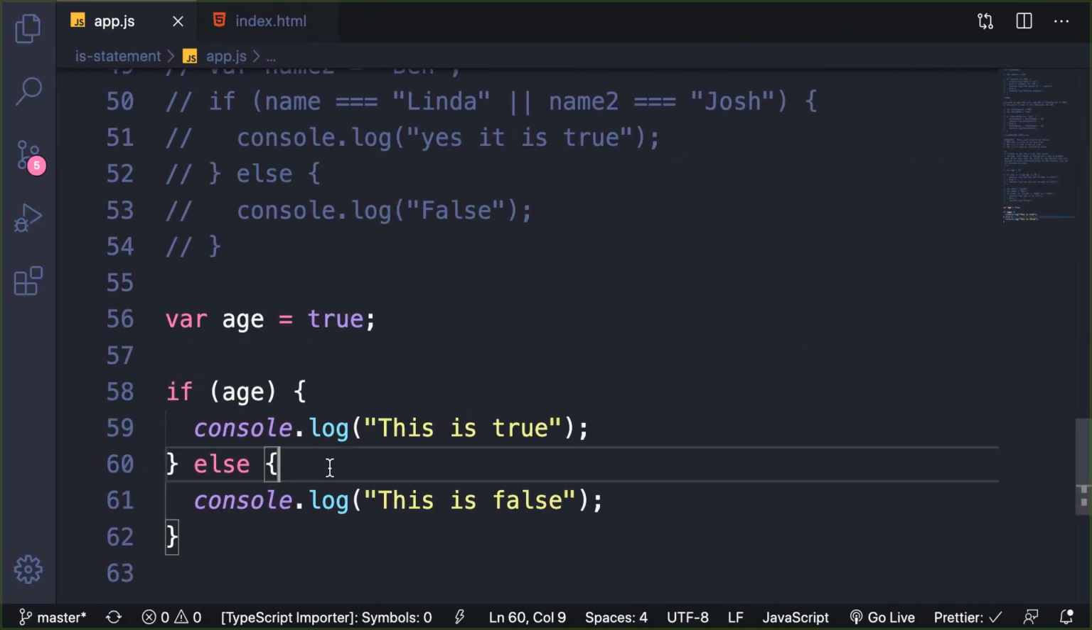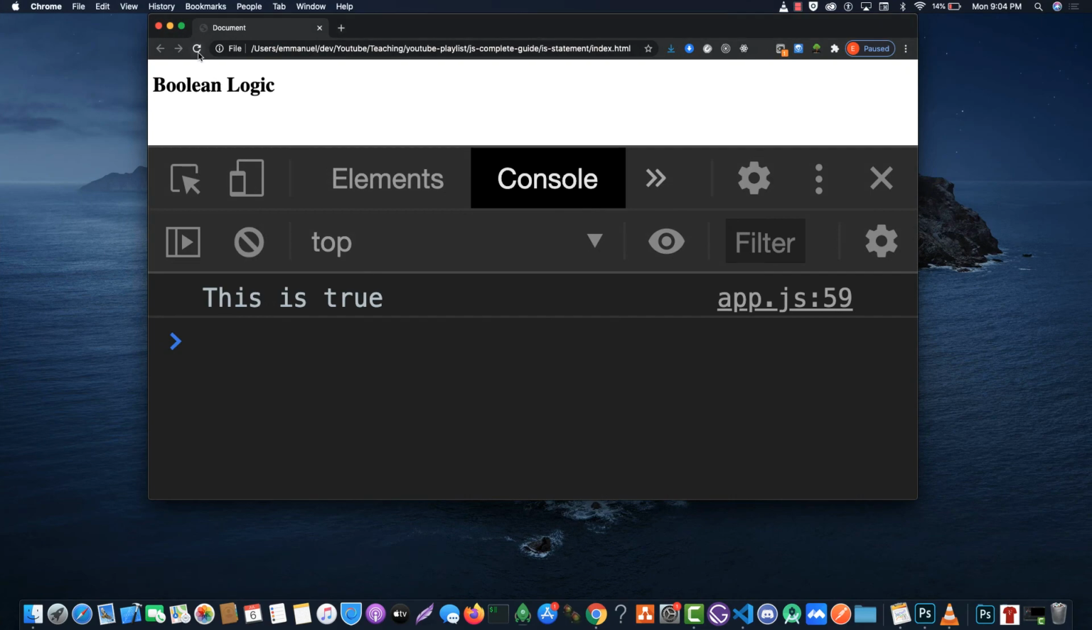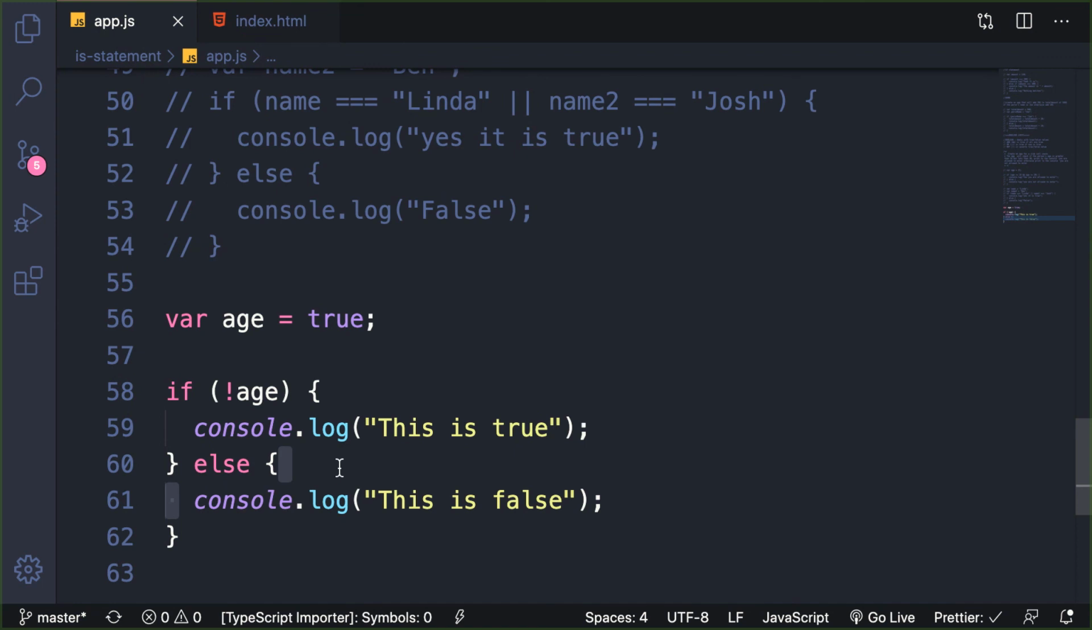But when I bring in the NOT operator, it returns false. Therefore, which code will run? Here, line 61 will run, which is this is false. So it turns false to true and true to false. So basically, that is how the Boolean logic works.